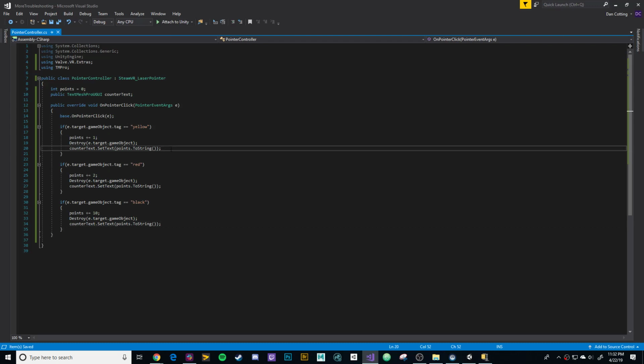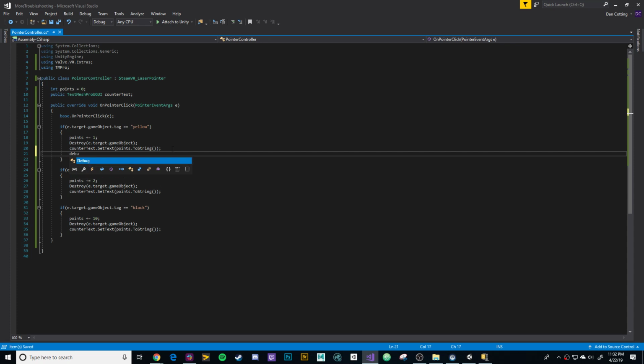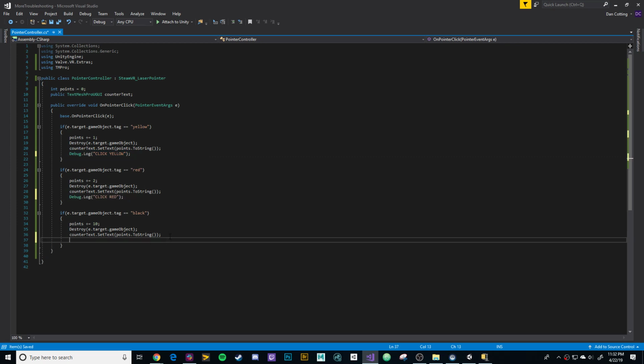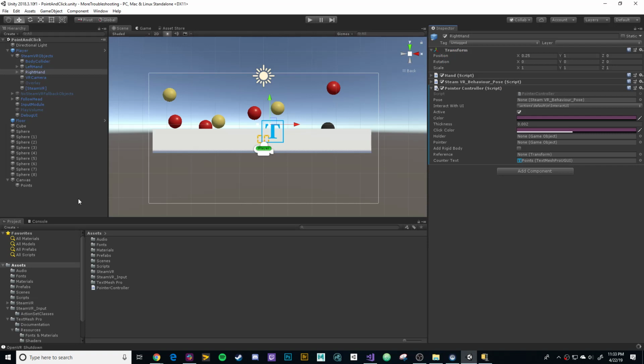One thing we're going to do here is Debug.Log click, and this will let us know. We'll say click yellow, click red, and click black. So this will let us know which one we're clicking, assuming everything's coming through correctly. So let's see.